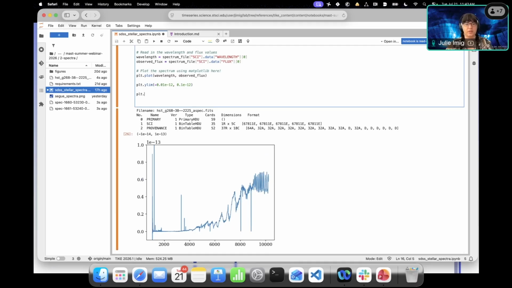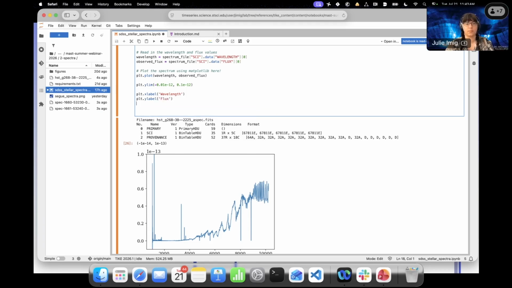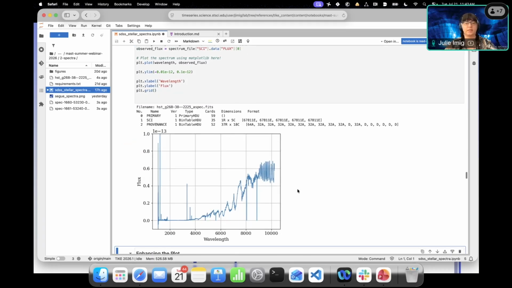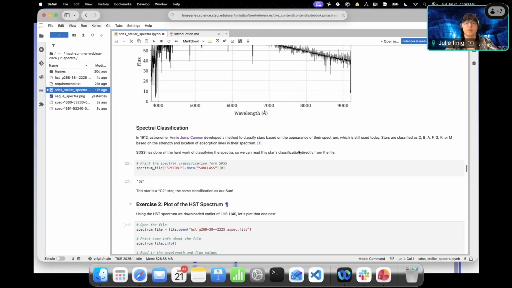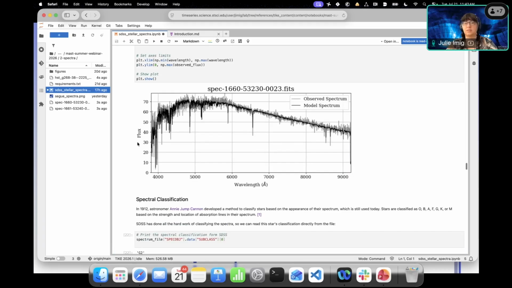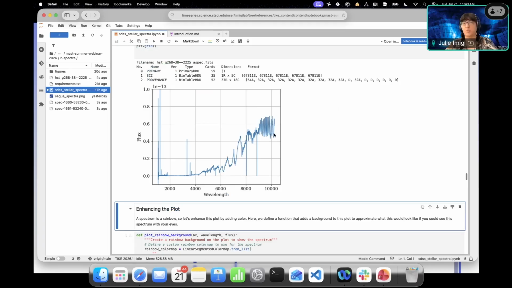Like before, we can label the axes so we know what we're looking at, and add some grid lines to it. And we can see this is what the spectrum of this star looks like, which is quite a bit different from the spectrum we looked at before. The sun-like star that we plotted earlier is brightest in green and has these big hydrogen lines and other elements in it. This spectrum looks completely different. It is brightest in the red, so this is a very red star, and it has these huge absorption lines.